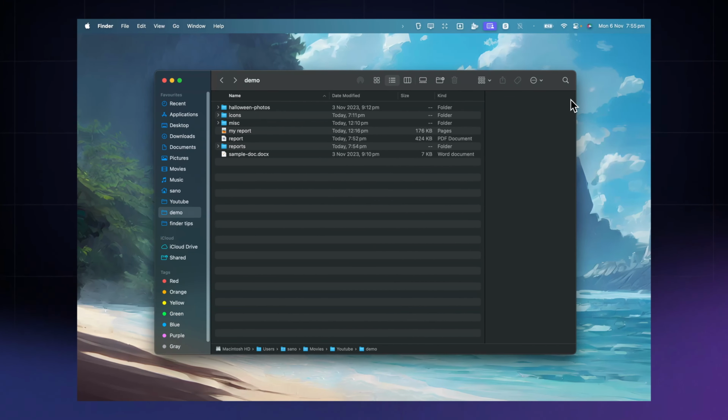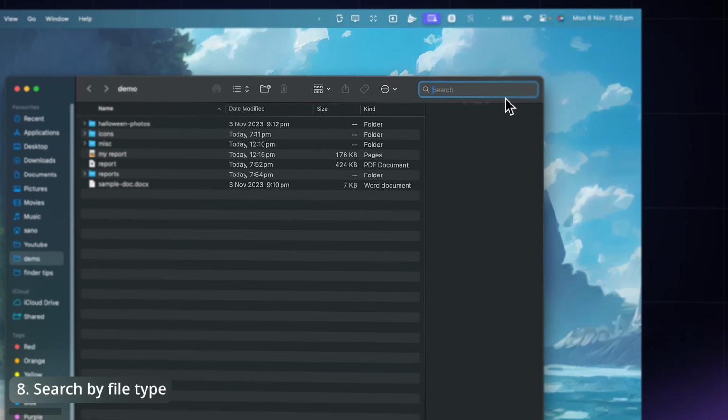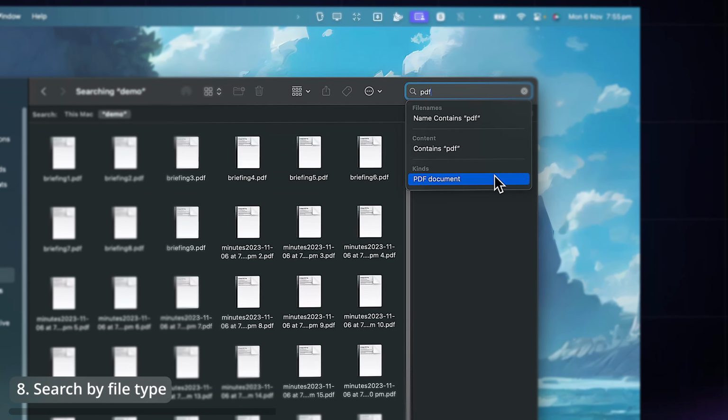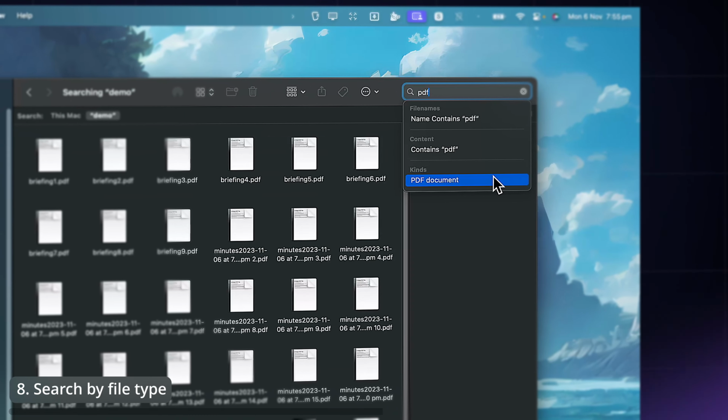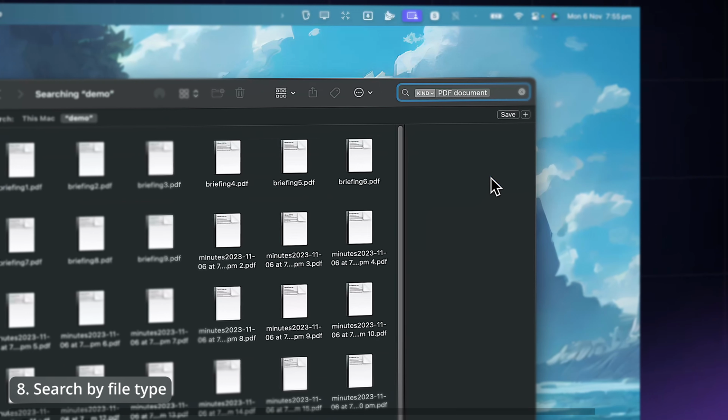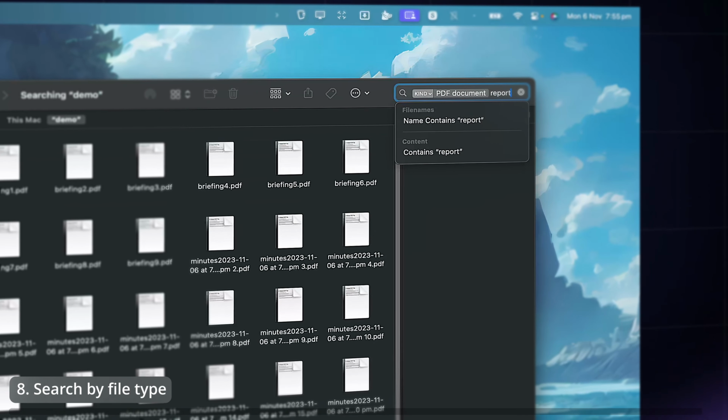Now, if you know you're searching for a particular file type, like a PDF, you can type PDF in the search box. Then that file type should appear under the Kinds option in the dropdown. When you click on that, it will then only let you search for PDFs. Then you can narrow down the search with your file name as usual.